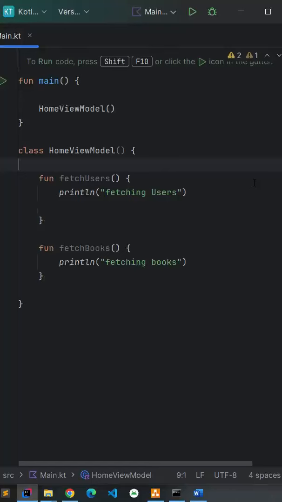Hello everyone, let's dive into the init block in Kotlin. So let's say we have a HomeViewModel. In this we have two methods, fetchUsers and fetchBooks. Let's consider that these are the methods which are fetching users from the network. Right now we are only showing logs here, but consider this is the functionality of these methods.